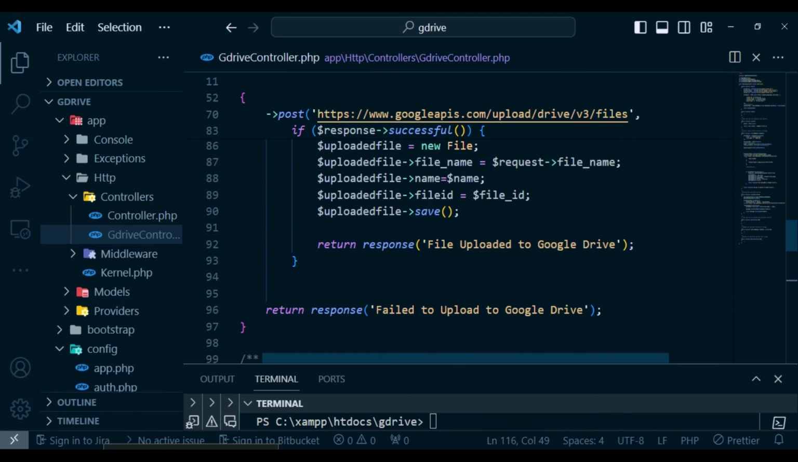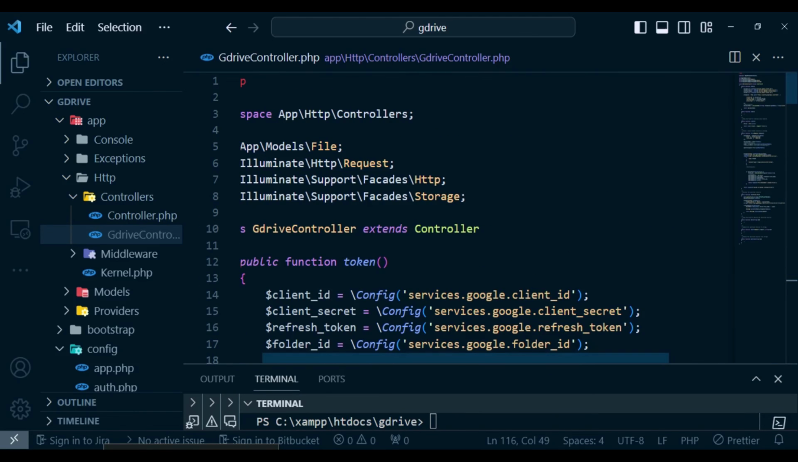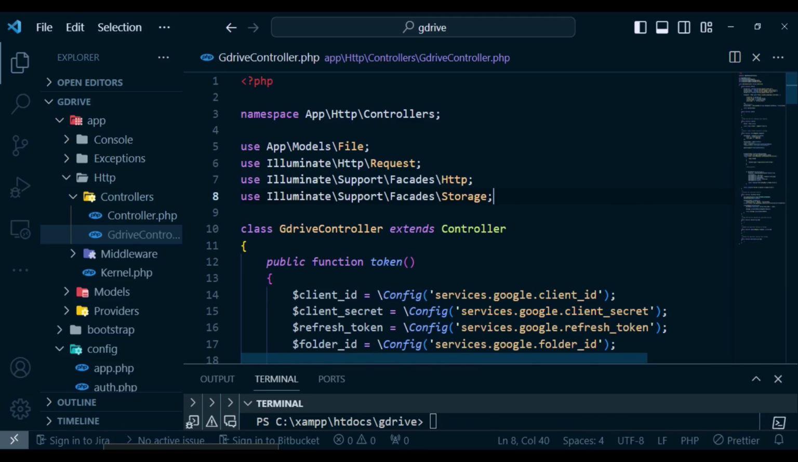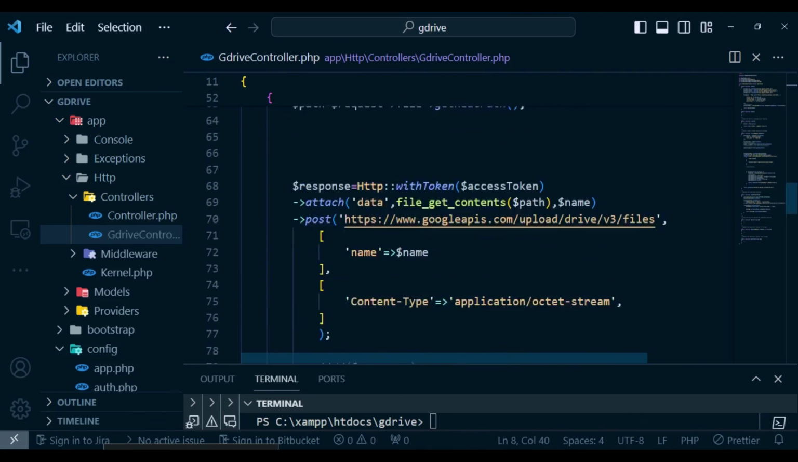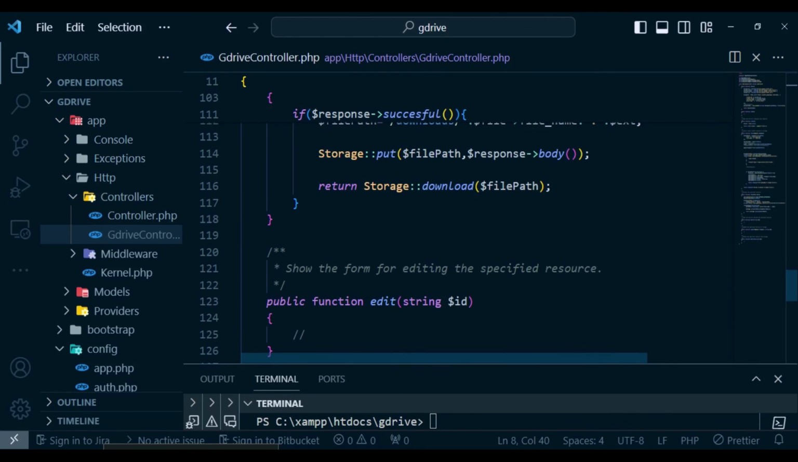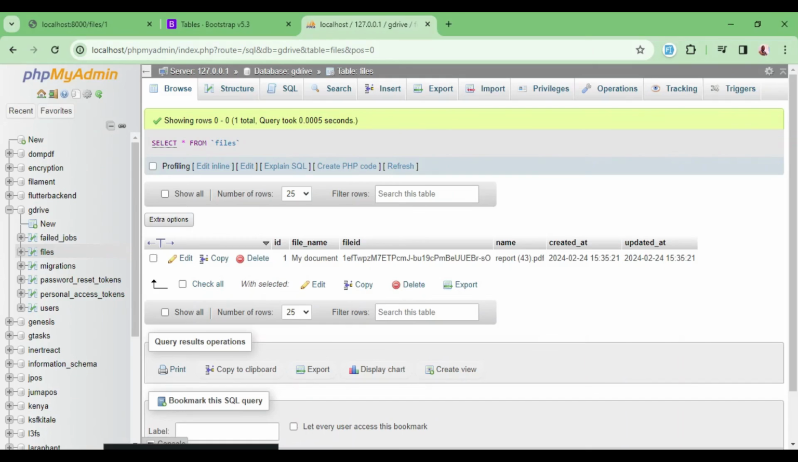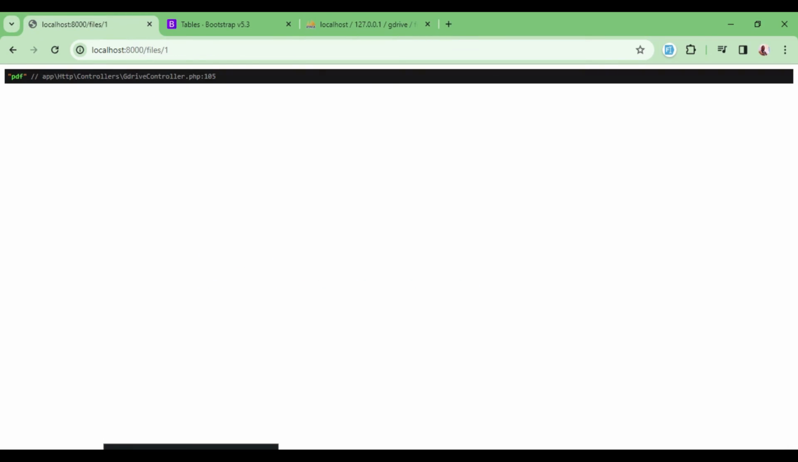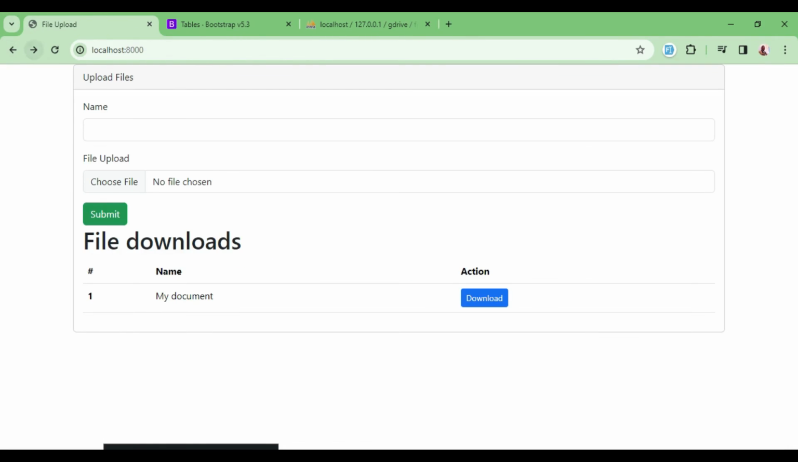So let me just scroll above here. Oh, it's already imported. So Illuminate Support Facades Storage. If you haven't, please ensure you import it. Otherwise, it might be a reason why you might have an error. So I want us to go ahead and attempt to see if we can actually download a file. So let me refresh and then click download on my document.